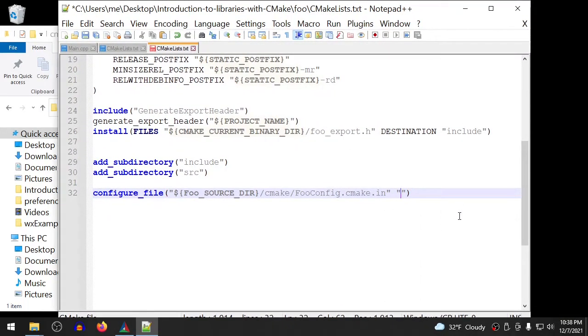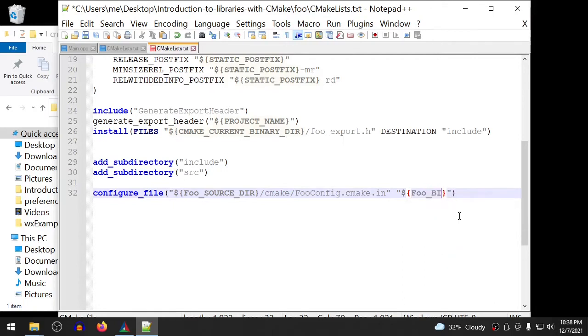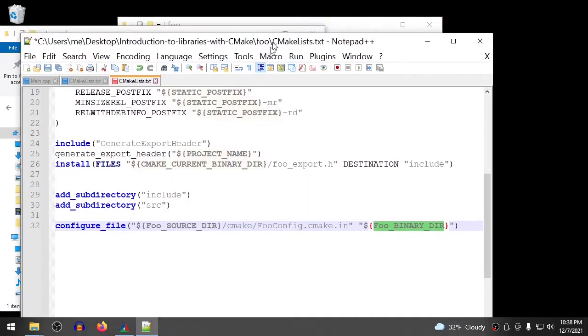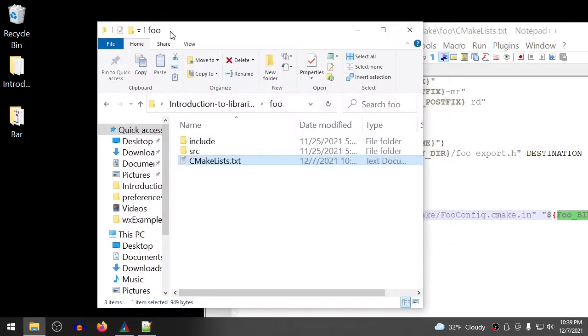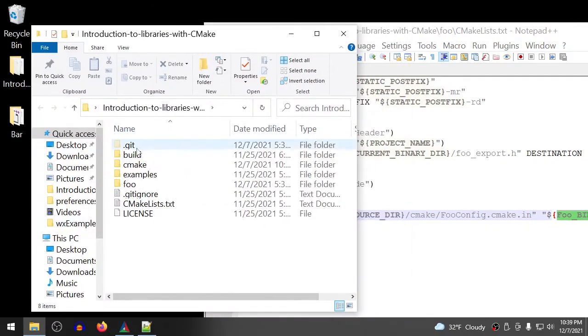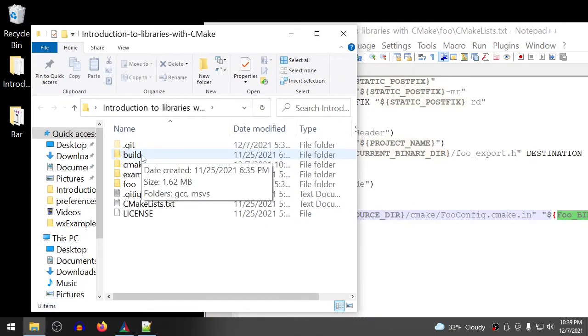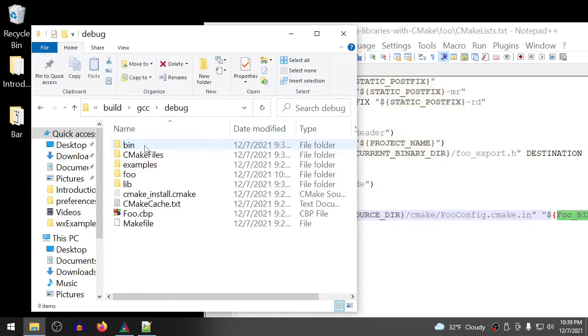And we also need the output file. Foo binary dir points to foo's build directory, which is going to be in foo's source code directory. And then in the build directory, GCC debug. So this is foo's binary directory.